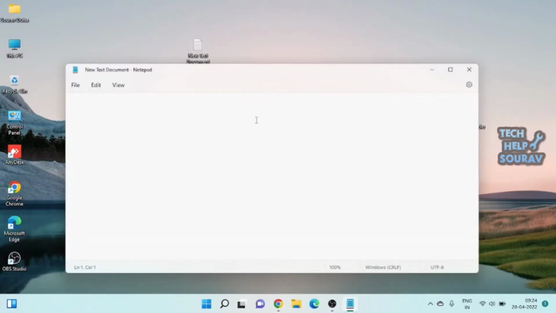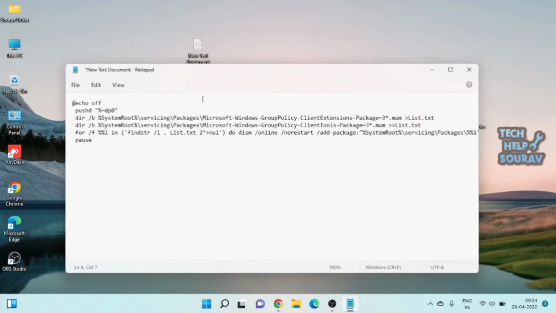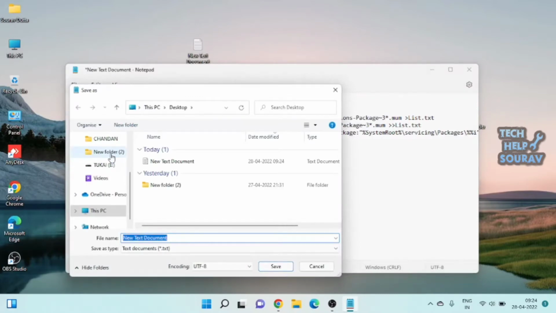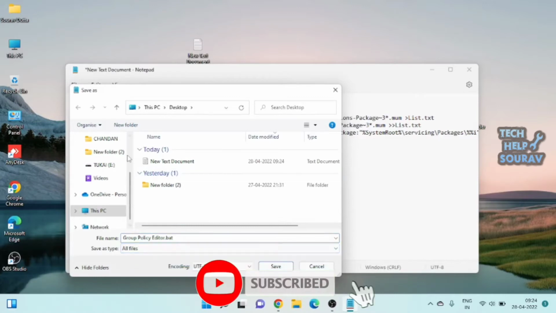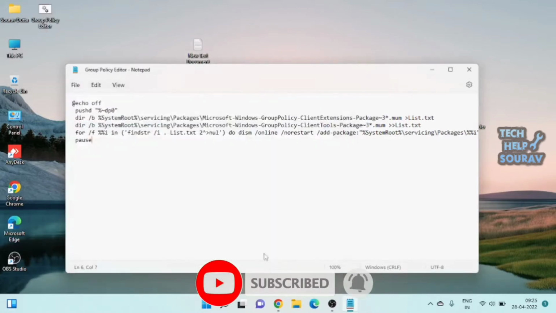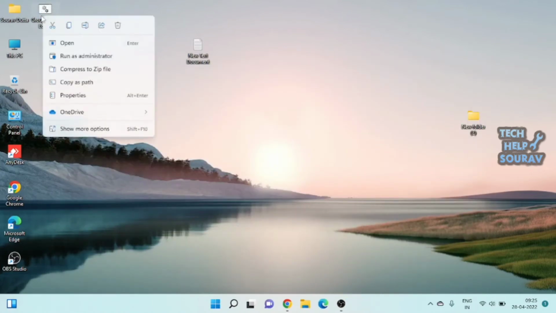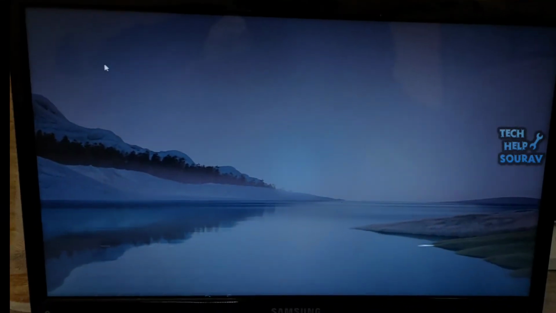Type or paste in the following batch file code, then click File at the top left corner and select the Save As option. The code will be in the description box or comment box. Next, select the All Files option from the Save As Type drop-down menu, enter Group Policy Editor.bat within the file name text box and select Desktop to save the file there. Thereafter, right-click the Group Policy Editor batch file saved on the desktop and select Run as Administrator.